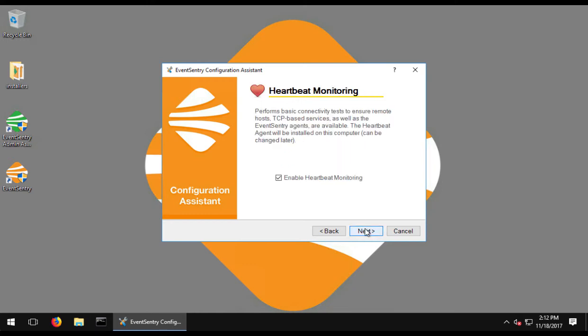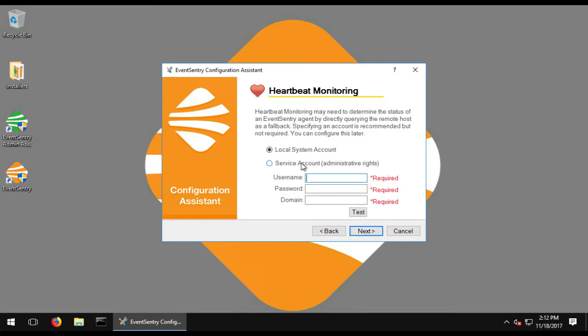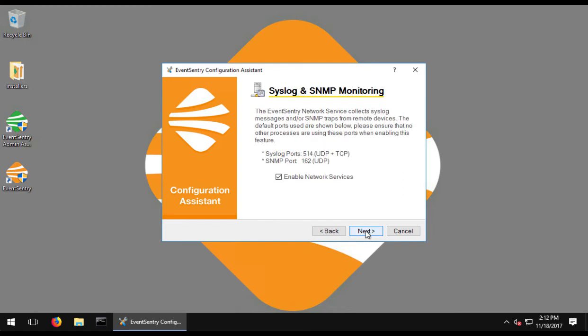Heartbeat monitor essentially monitors remote hosts through ping, TCP, as well as SNMP. So if you want to make sure that the server running EventSentry, your network devices, switches, routers, printers, etc. are up and running, you'll want to enable the Heartbeat monitor. Picking the local system account is usually sufficient if you're running the collector service.